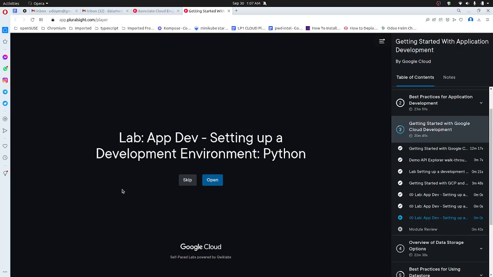So today I'll be doing another technical session. This time I'll be looking at getting started with application development. In this lab, we'll be setting up a development environment for Python. The lab is actually three: we have one for Node.js, one for Java, and of course one for Python. I'm a Python developer, so I'll be doing that of Python and maybe that of Node.js.